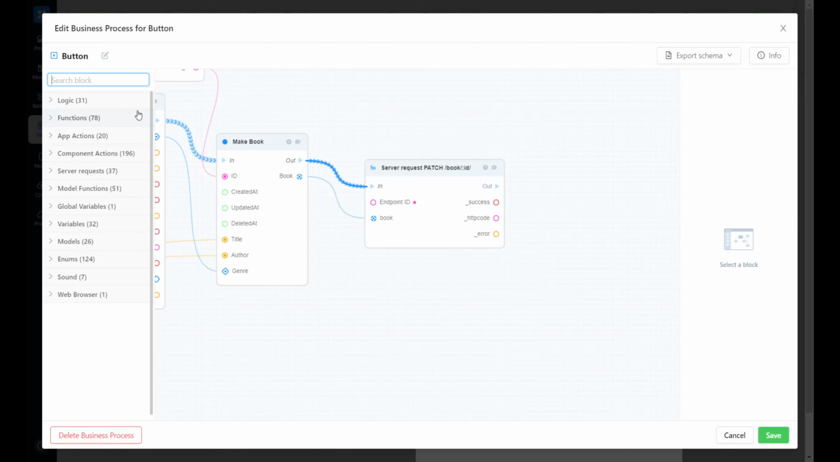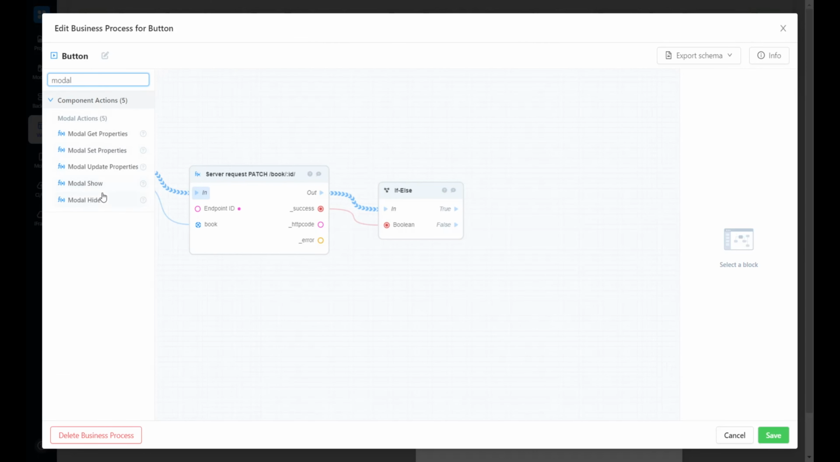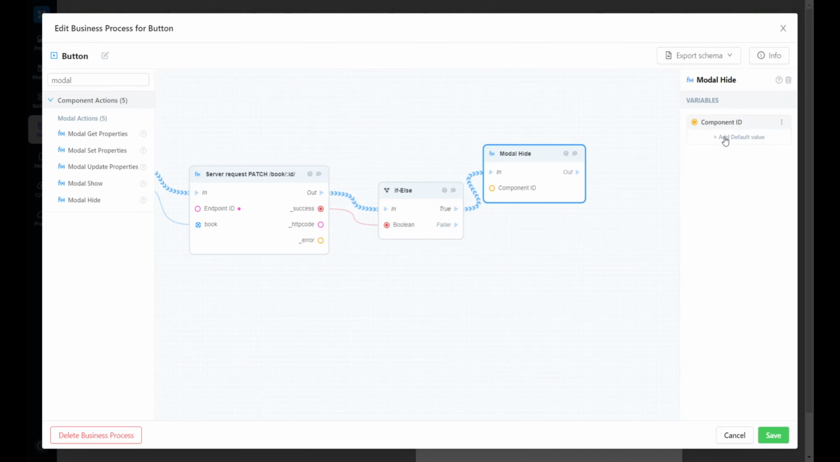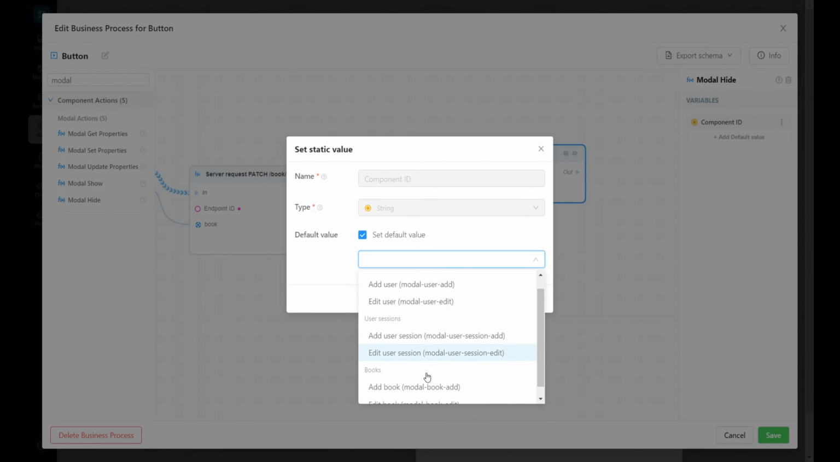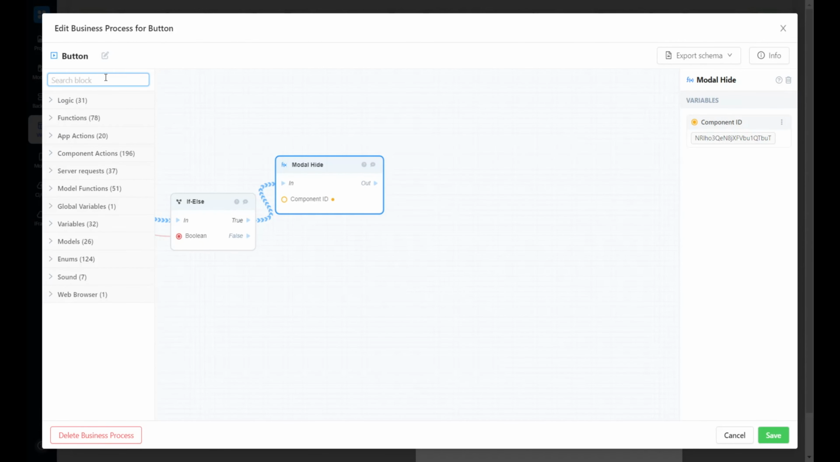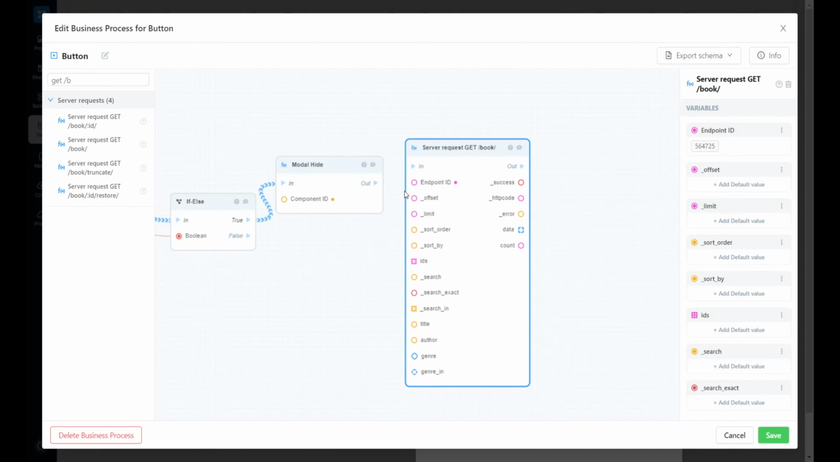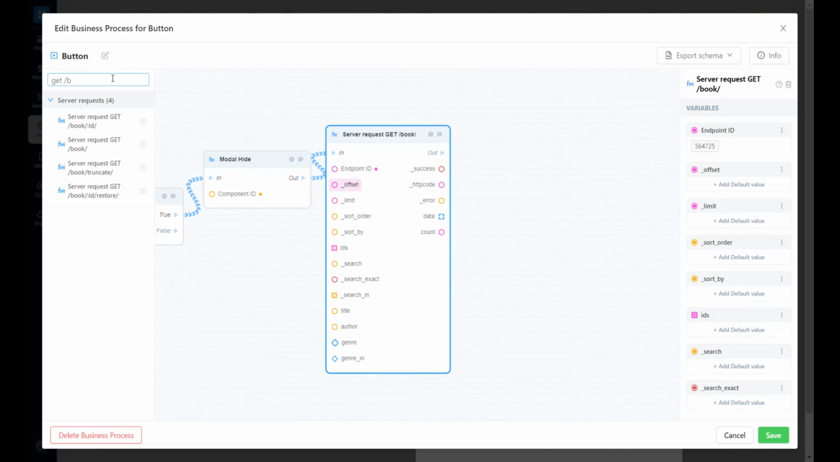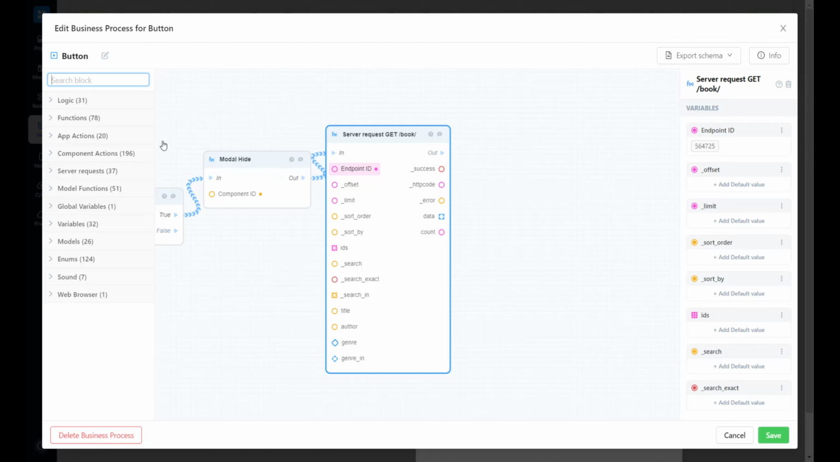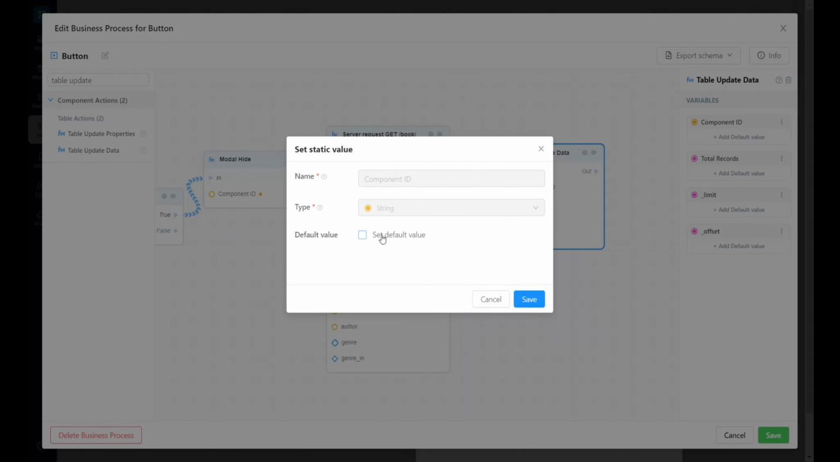And if the request is successful, we actually want to hide the modal. Specify the modal ID. And the last step, we want to update the table with the new data. Just find the get book type of block to get the book data from the database, and provide it to the table. The table update data block has to be used for this. Specify the component ID of the table.